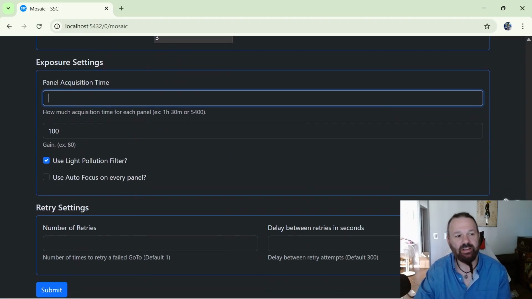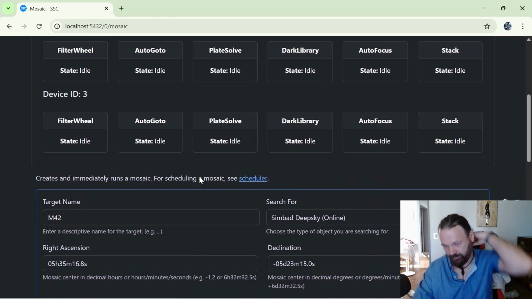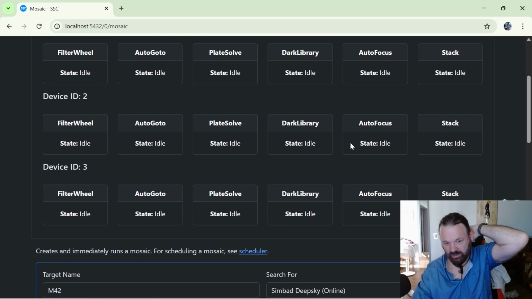So I'm going to put that there, change the gain, these functions are the same, and I hit submit. And that's how I'm going to do Mosaic. Okay, it will start telling me what's going on here.